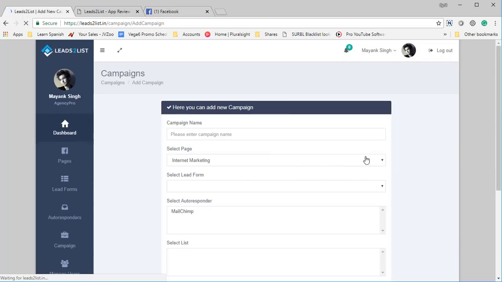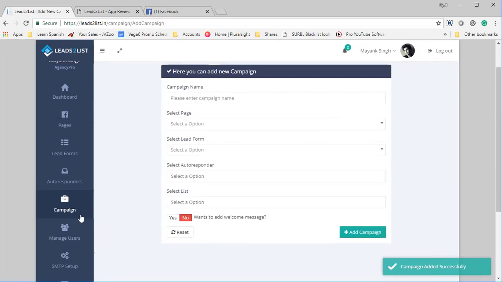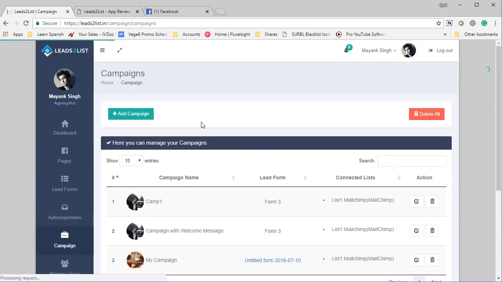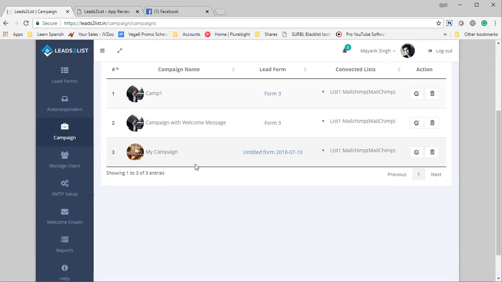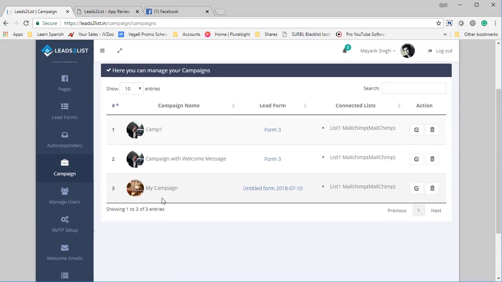Now you can go back to campaigns and see that your campaign has been added. Now, whenever a new lead is generated on Facebook from the Facebook ad, it automatically calls the webhook on Leads2list, and it automatically submits the lead to the autoresponder using the autoresponder API. So it happens quite transparently.